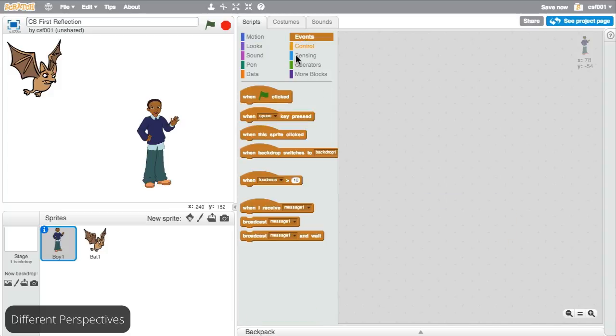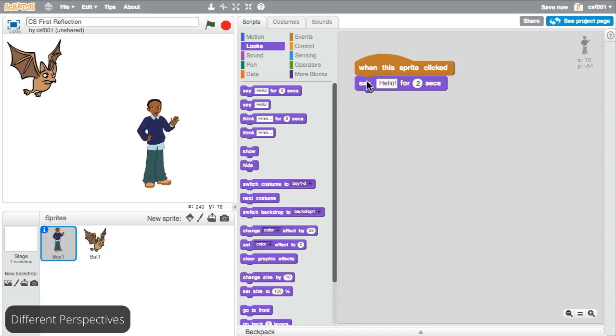Start by snapping together an event block, like when the sprite clicked, and 2 say for 2 seconds blocks. This example demonstrates a specific way to complete this add-on, but you don't have to follow it exactly. You can change the words any way you want.